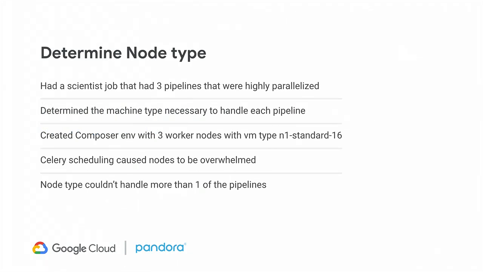So specifically, I had a scientist job that had 3 pipelines that were highly parallelized, which we were going to move to GCP last year. I took these pipelines, and I knew that they had 3 distinct parts, and I ran them manually on specific machines to determine what type of machine could handle each individual task.